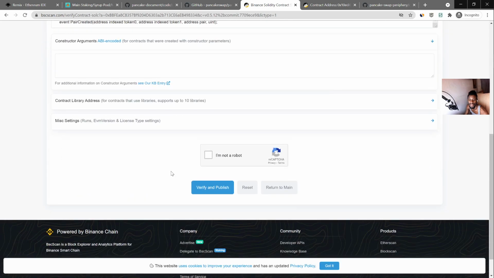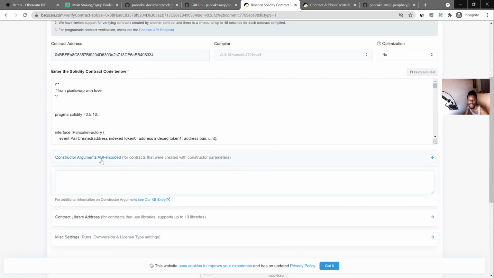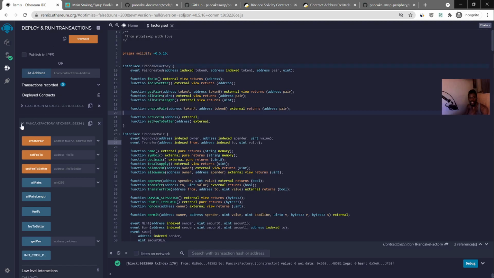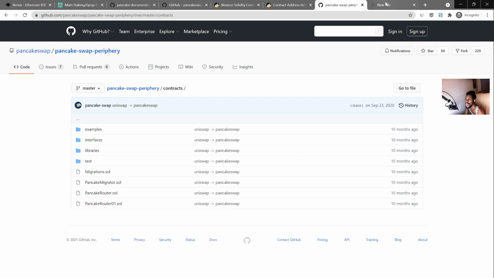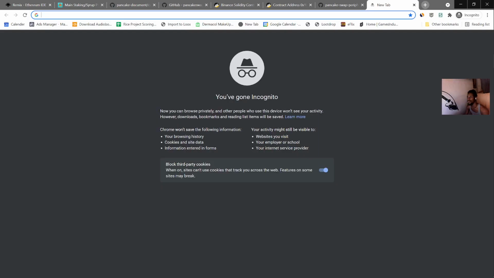I was trying to get the error so I could show you, but you're gonna need what's called the constructor arguments. So basically, it's just the arguments that you use when you're deploying the contract, i.e. the address, these things here that it asks you to fill out before we could click deploy. And you're gonna need to encode them. This can get a little bit complicated sometimes.